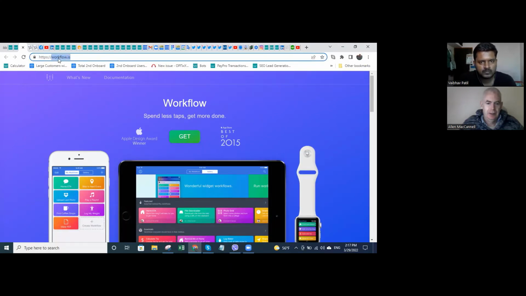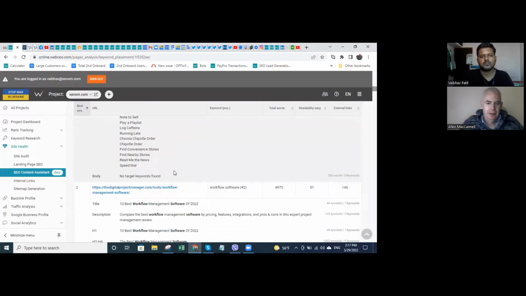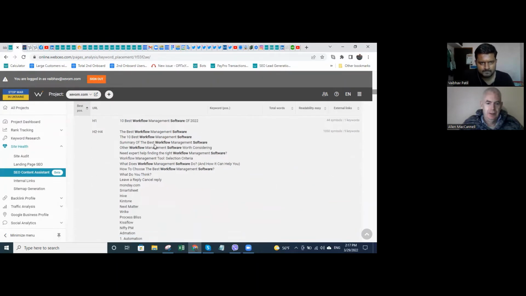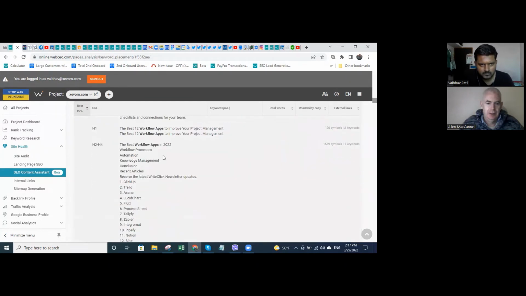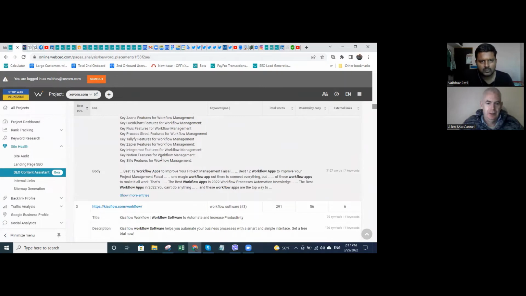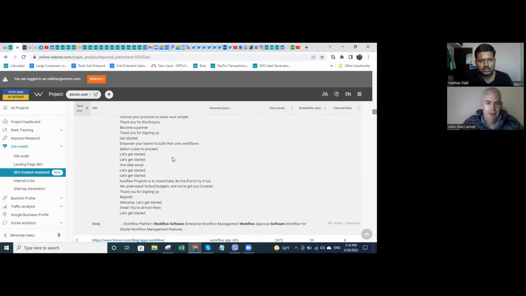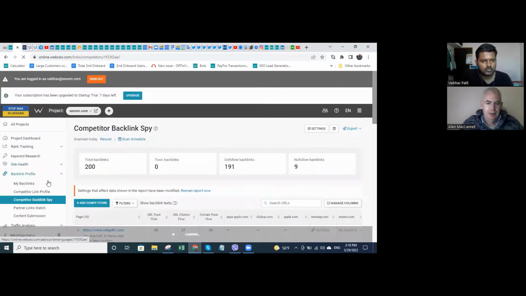So I'm gonna copy this. Soon we'll have a button that says, make this a competitor so you don't have to copy it. But these are also URLs, workflow management software, the digital product manager tools. These are all the pages on the internet that score well. Kissflow, right? Workflow, yeah. Right? All right, let's now go to backlink profile, competitor backlink spy.